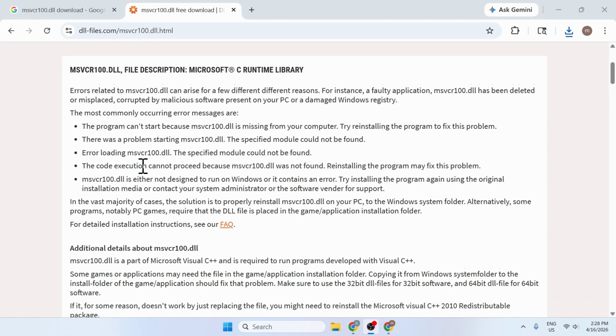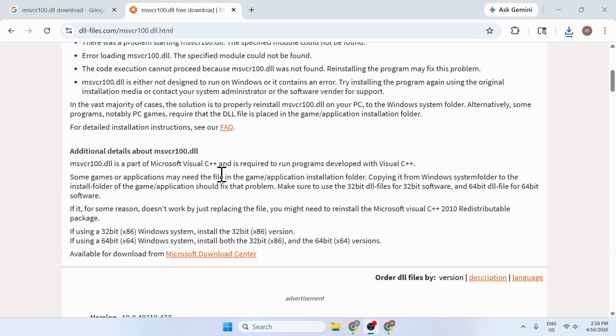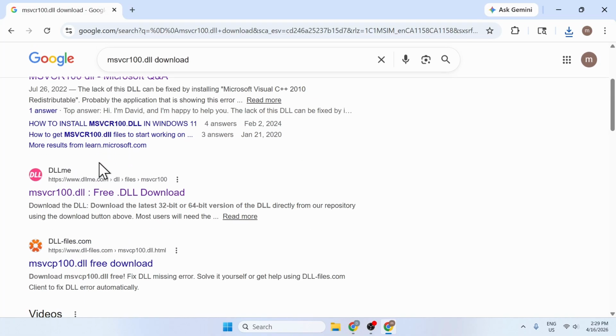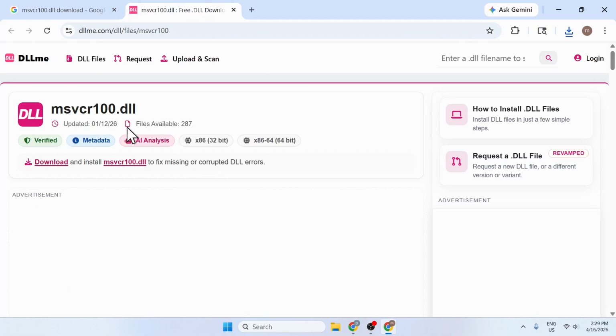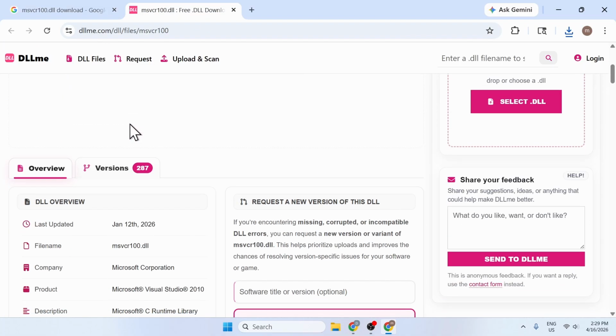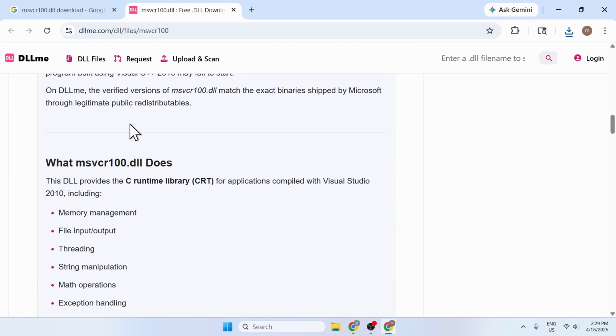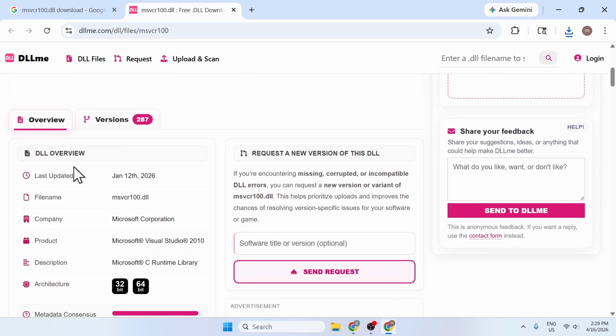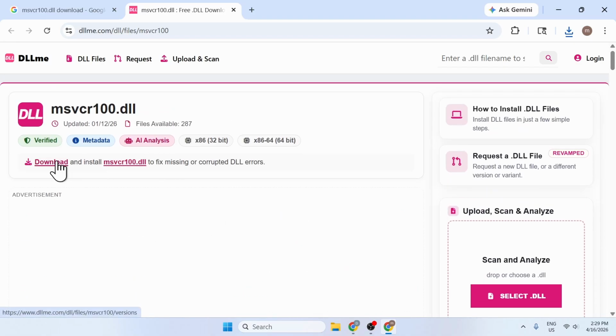So as you can see, this website is lagging and taking too long to download, so you can just switch to another website to download the DLL file from. So I'll just go to this one and download the versions. So if you go down here, you'll see the versions. So let's type here DLL and download.